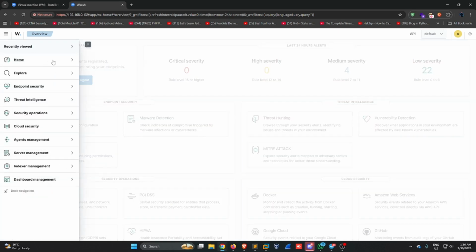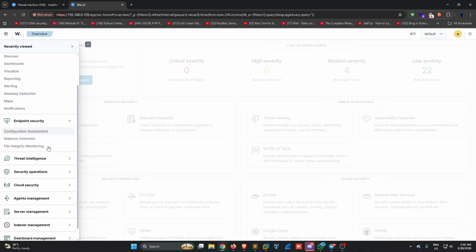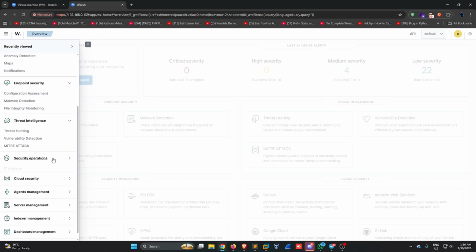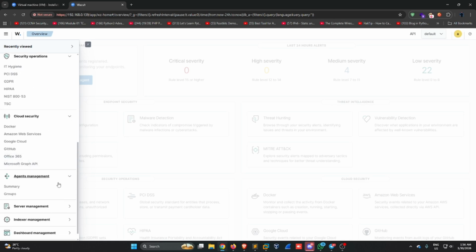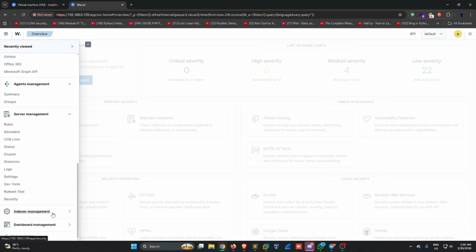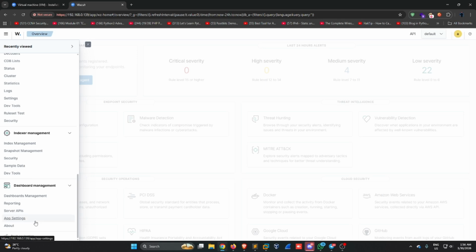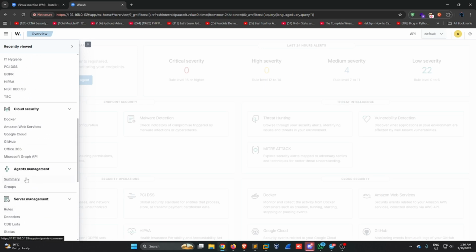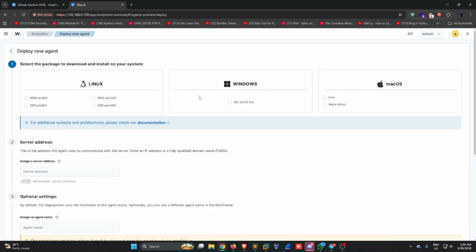Here you can see every option. I will make agents for my Wazuh. Okay, let's see. There are so many options. Now, before agent summary, there are no agents. Deploying agent.